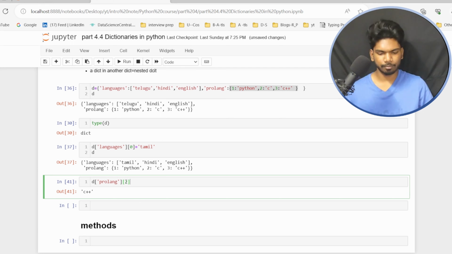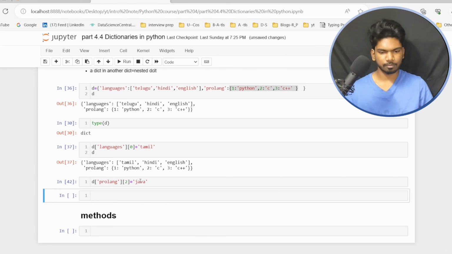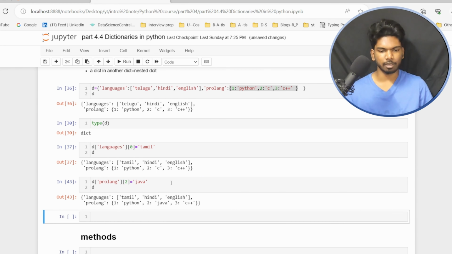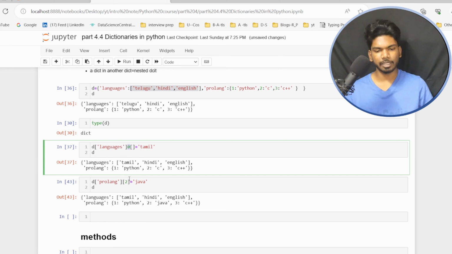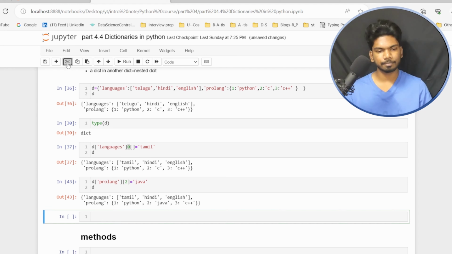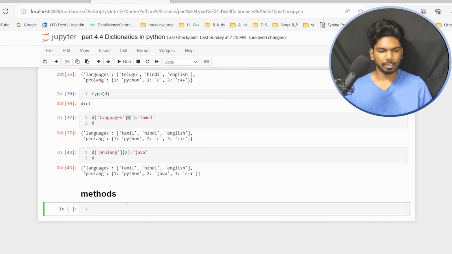Here give 2. Now Java. I got Java. So guys, in this dictionary I have this 1, 2, 3 are the keys, but in this case I have this list. So for the list I'm using indexing. The 0 is index number. Here the 2 is the key number. Remember that.